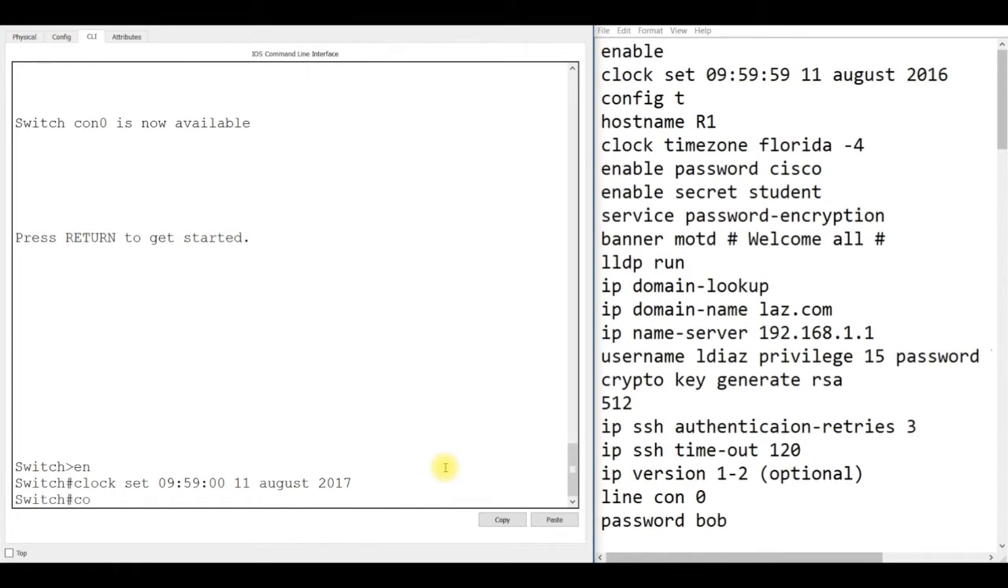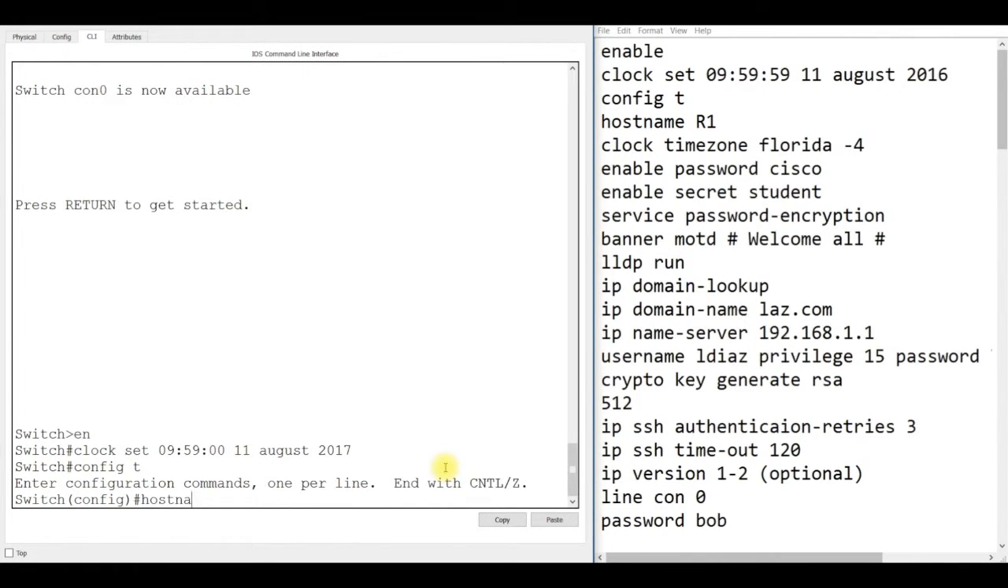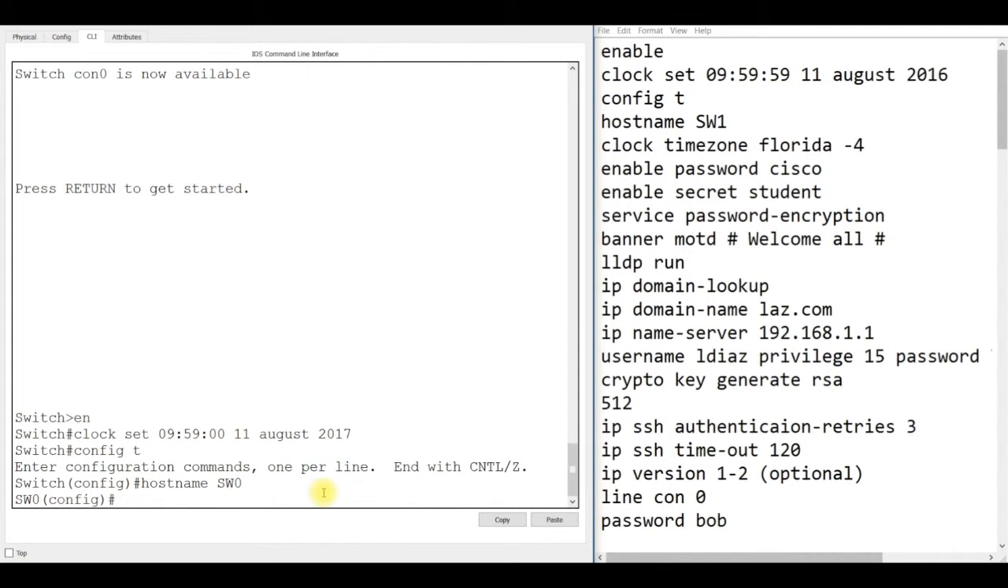Okay, and then we'll do a config t, hostname S1. Need to make that change right here. So this will be, instead of R1, that will be SW1. Okay, so that will be different. Well, it says S0, so let's call it S0 instead of S1. Okay, there you go. So SW0.